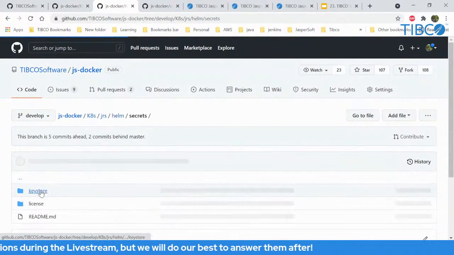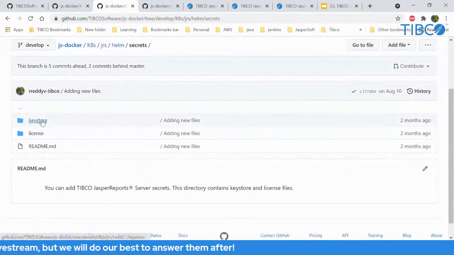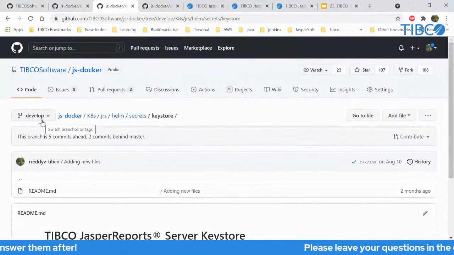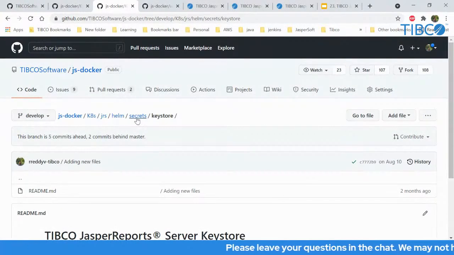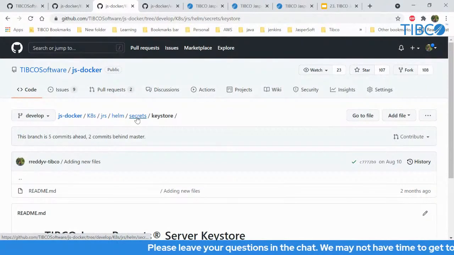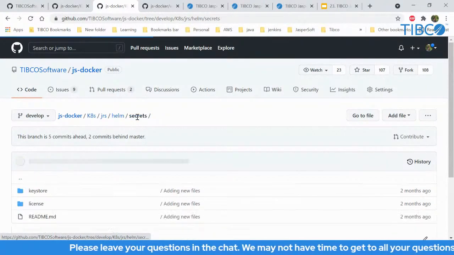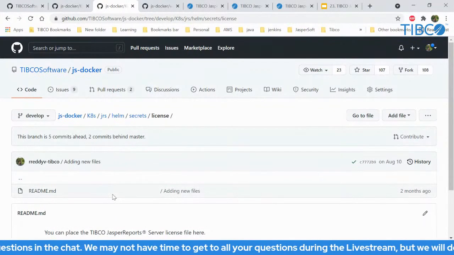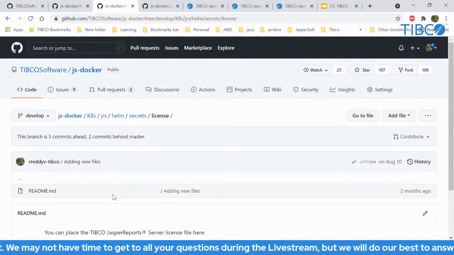You need to, as a prerequisite, create a key store and put it over here so that it will directly create a Kubernetes secret, and Jasper Server will take the key store from these secrets. And the same goes for the license as well. You need to keep the license over here so that Kubernetes will create a secret for it.